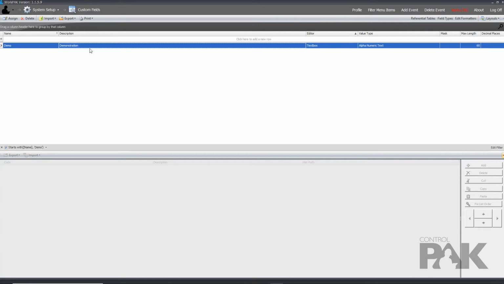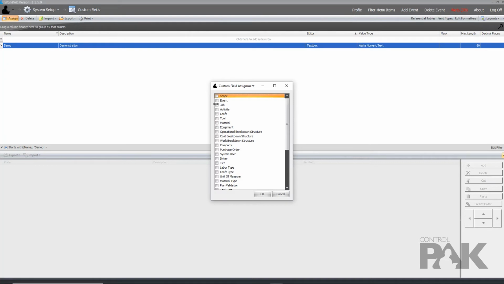Now that we have our custom field set up, we go to assign up here. This is showing me all the different areas within WorkPAK where we are able to assign this custom field. As you look through this, if there's anything when you're in system setup, or whether you're in planning or in the activities, if you need to have a specific field for any type of documentation or whatever it may be, this is where we can select that. For this one, I'm going to assign it to activity.